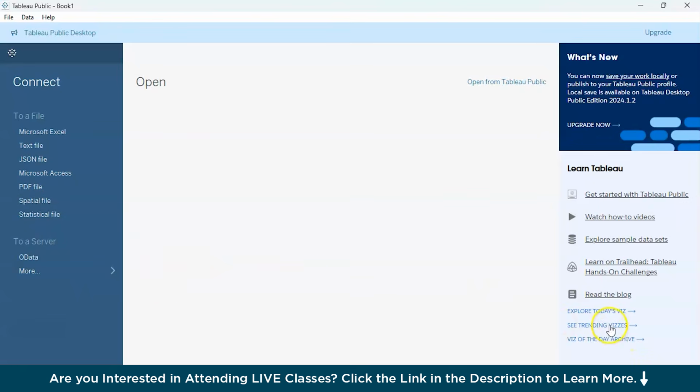Here you can see some existing top visualizations on the Tableau website. Apart from that, you have a few more options for getting started with Tableau: tutorials, how-to-start videos, and sample datasets as well. You also have Learn on Trailhead, Tableau hands-on challenges from Salesforce, which are starting challenges that are user-friendly and helpful for beginners to learn Tableau. So far so good. We will be dealing with Microsoft Excel in the next part.